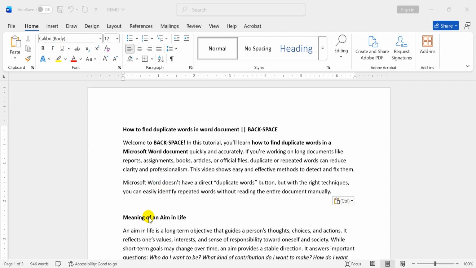Microsoft Word doesn't have a direct duplicate words button, but with the right techniques we can easily identify repeated words without reading the entire document manually.